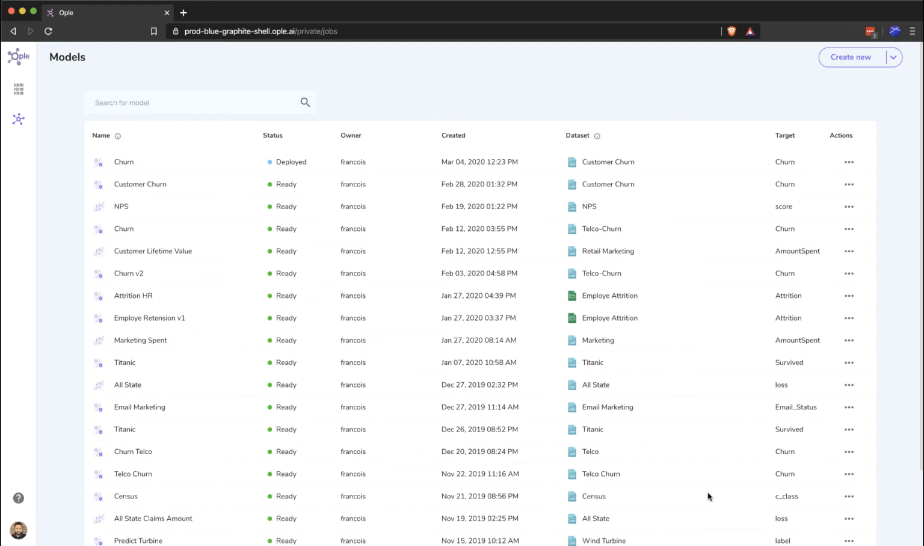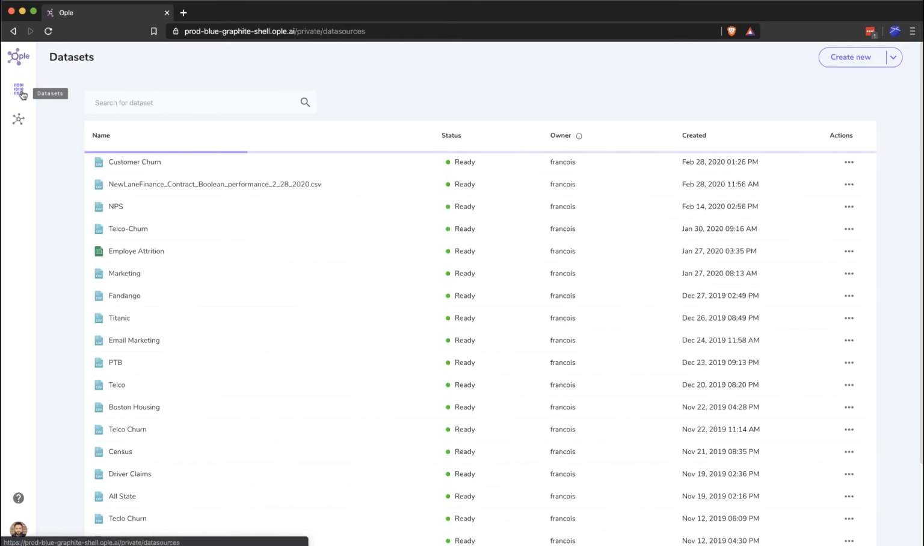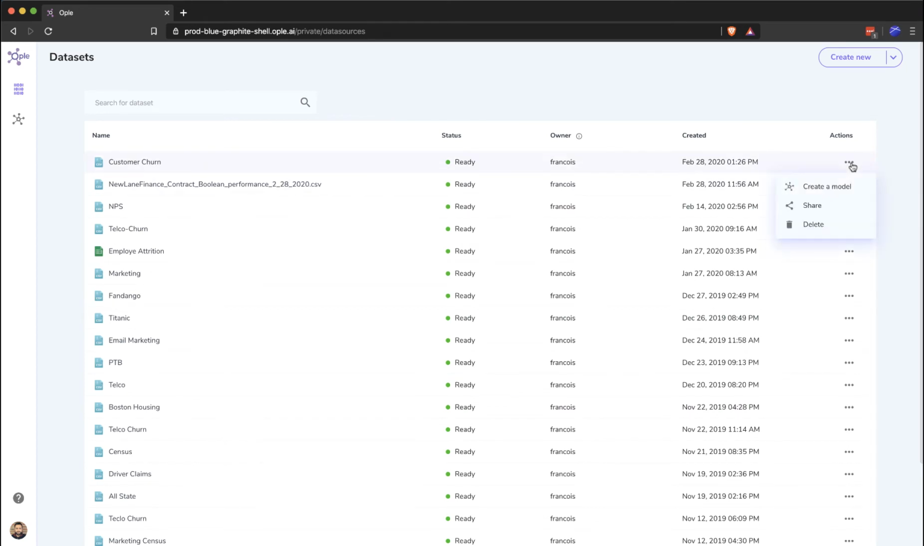What is Ople? Ople is a predictive analytics tool that is targeted for business users. It enables business users, business analysts, to understand their most important KPI and be able to predict the KPI in the future. In my example, what I'm going to do here is analyzing my customer churn. For that, I have my data that have been preloaded, my training set.